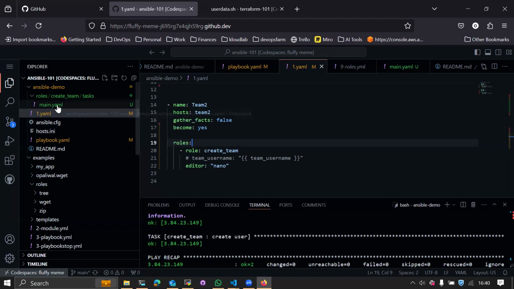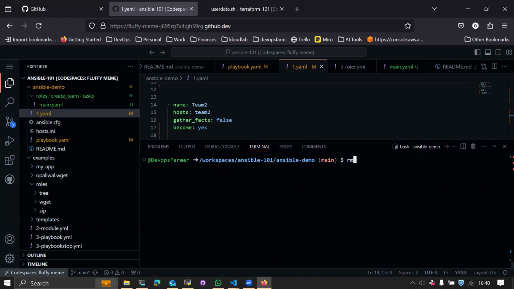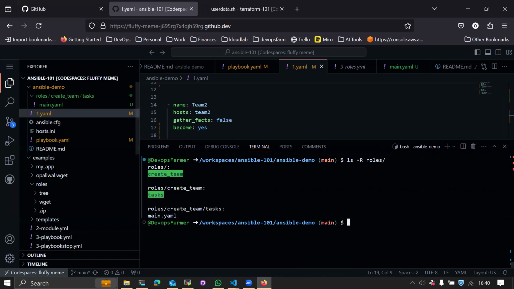So here what we have created is a roles folder. You see ls -R in your roles folder. In roles we created a role called create team, and in create team we have defined the tasks here. A role is nothing but a folder which contains Ansible related files.